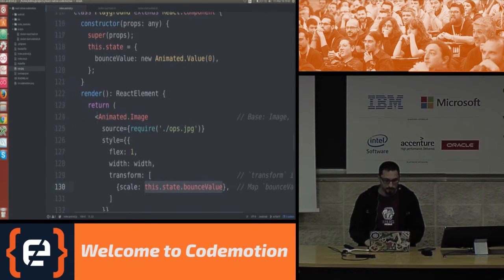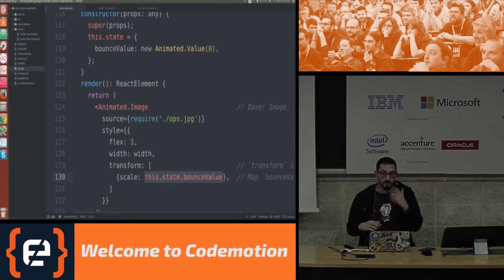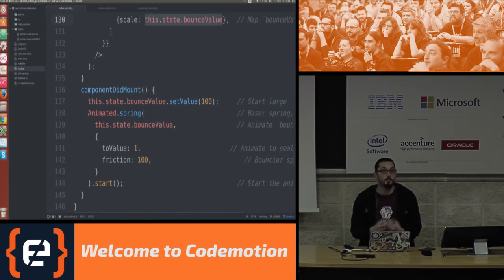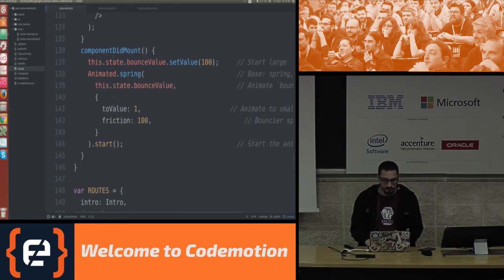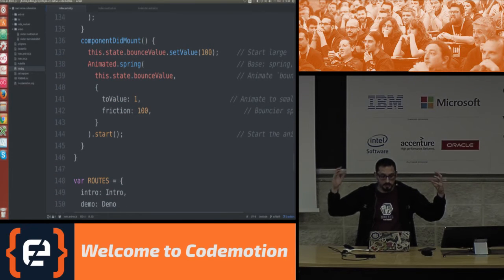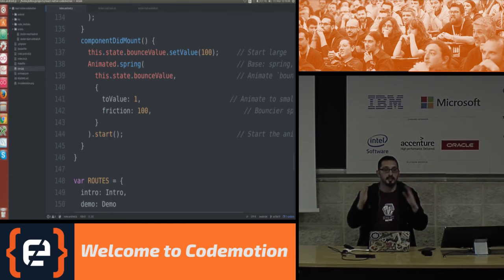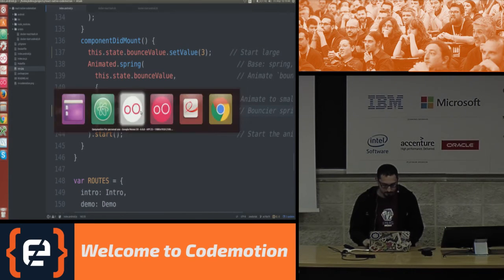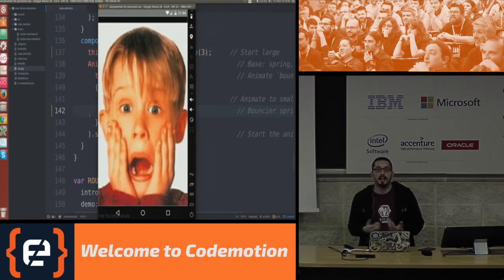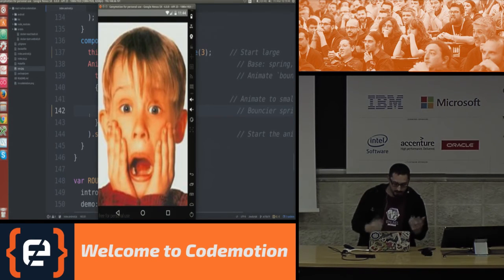So initially we say this state bounce value, it starts from animated value 0. And then this thing will bounce as soon as we trigger the animation. So as soon as the component mounts, we start the animation and we tell it to start from a very large image, get down and scale exactly to the window width, to the display width, sorry, and with this friction. Now you can do other interesting things here. So I don't really know if this would be much smoother with a native app or not.